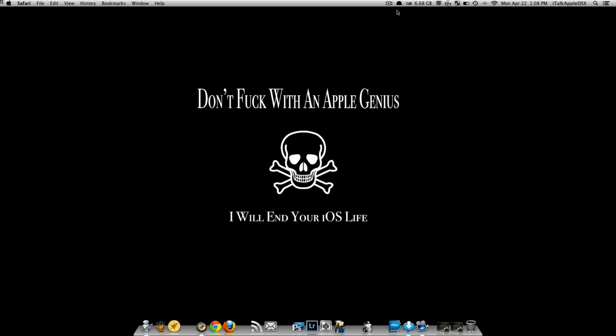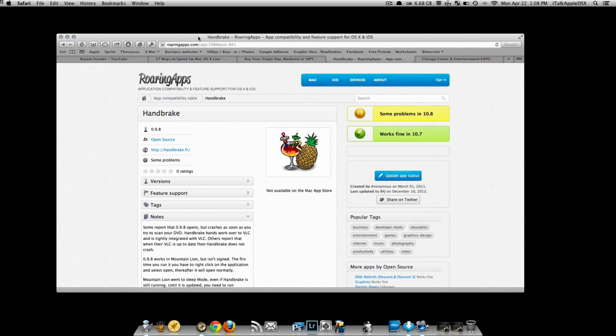The first thing I wanted to go over with you guys is how you can make sure that the applications you are currently using are up to date. Now, to perform this task, you can go to this website here, and it's called Roaring Apps. With roaringapps.com, you can simply type an application into the search field here, any application that you're running on your machine that you may have problems with. You can just type it in and click enter.